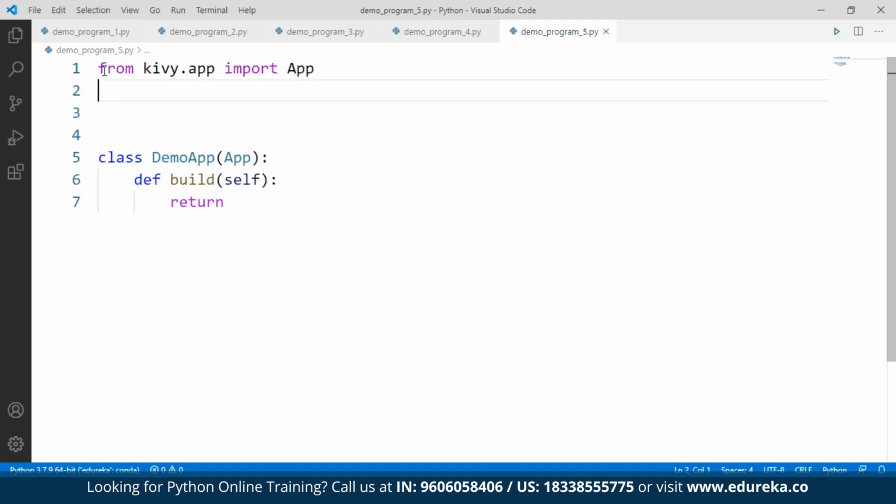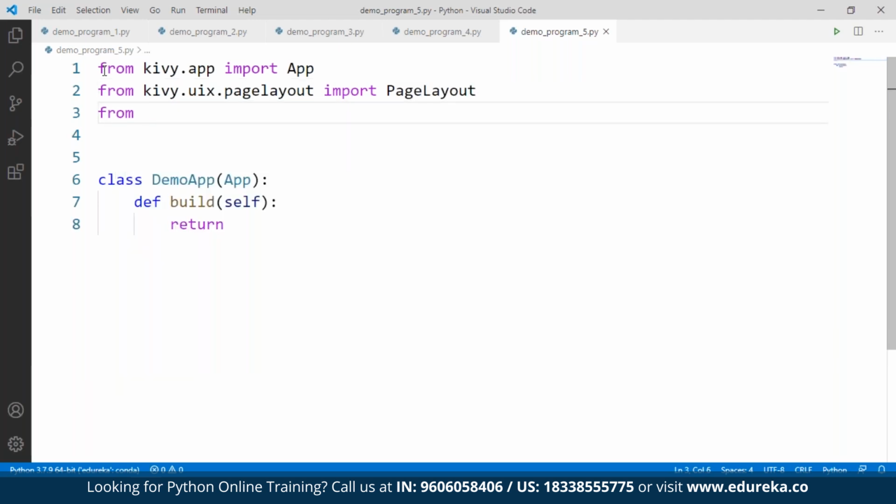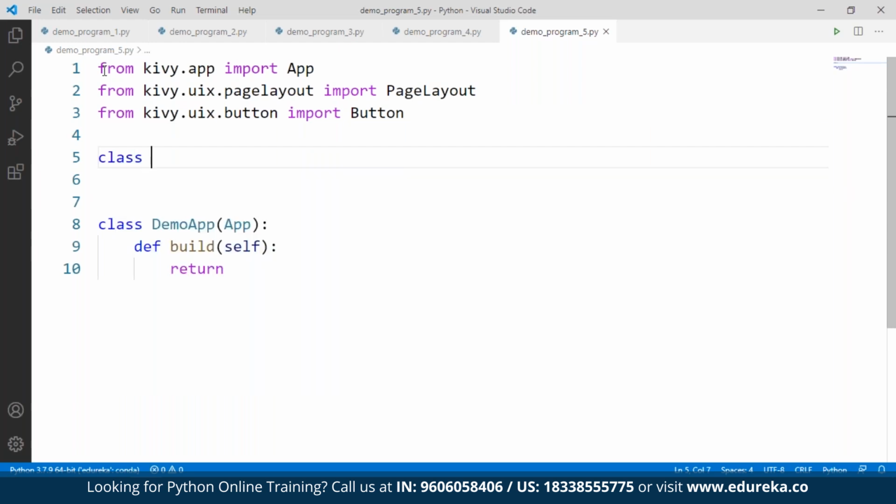Now that we'll be implementing page layout, let us call a page layout here. So from kivy.uix.pagelayout, import PageLayout. We'll be needing a couple of widgets. The one that I would be using here is Button. So from kivy.uix.button, import Button class. Now let us have a class and give it a name.